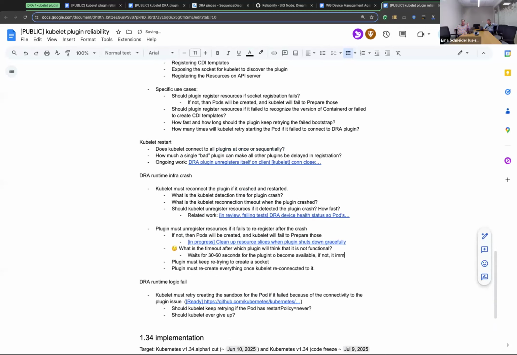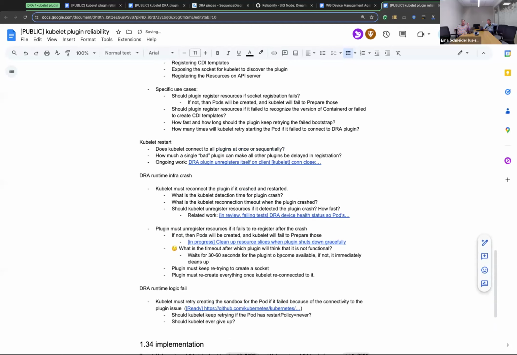But when you say it detects that it's not there, do you mean gRPC calls are failing? What does not there mean? Unregistered. Okay, so if a plugin is still registered and just fails, it doesn't clean up resources. It's only if it's unregistered. Yeah. So if you hard kill the driver process, the socket's still there, and kubelet thinks it's still registered. There's no watchdog that's going to say this process is gone.